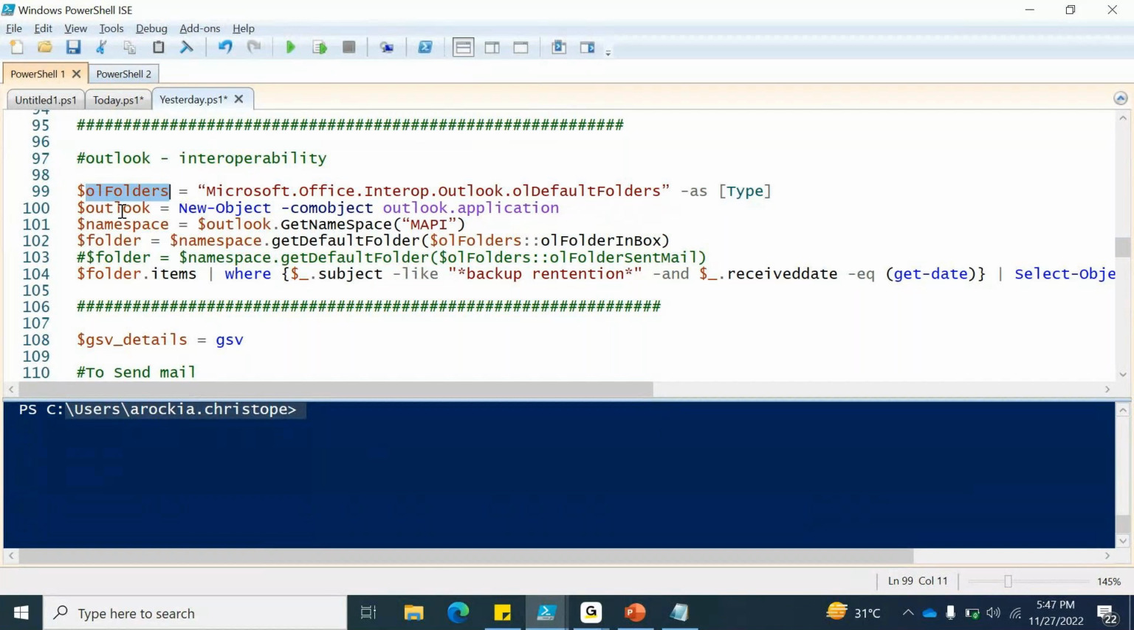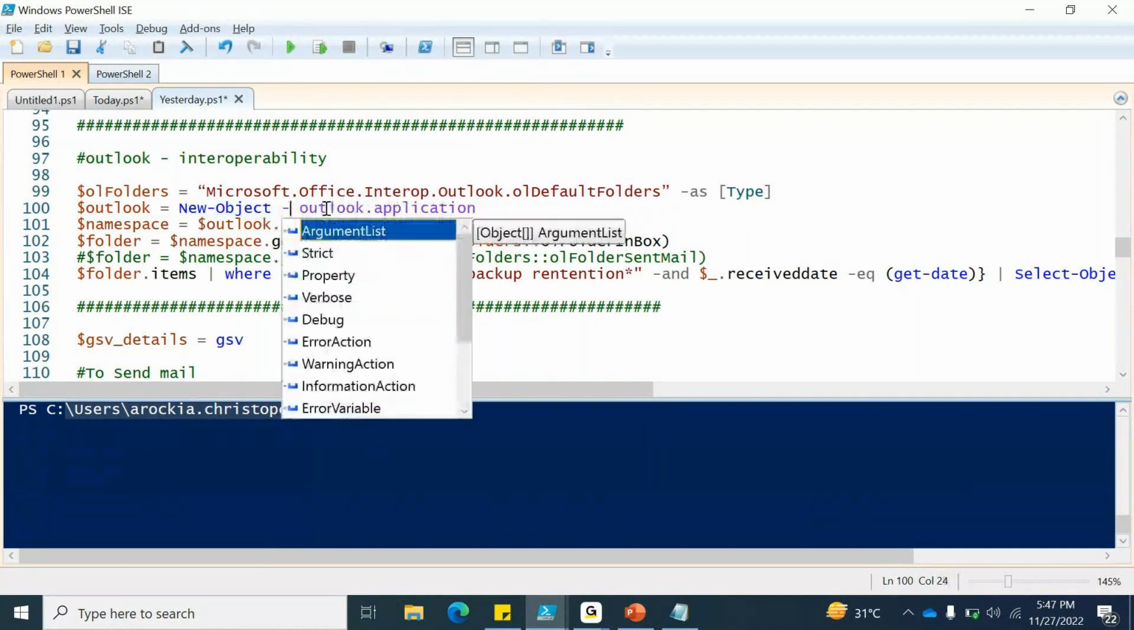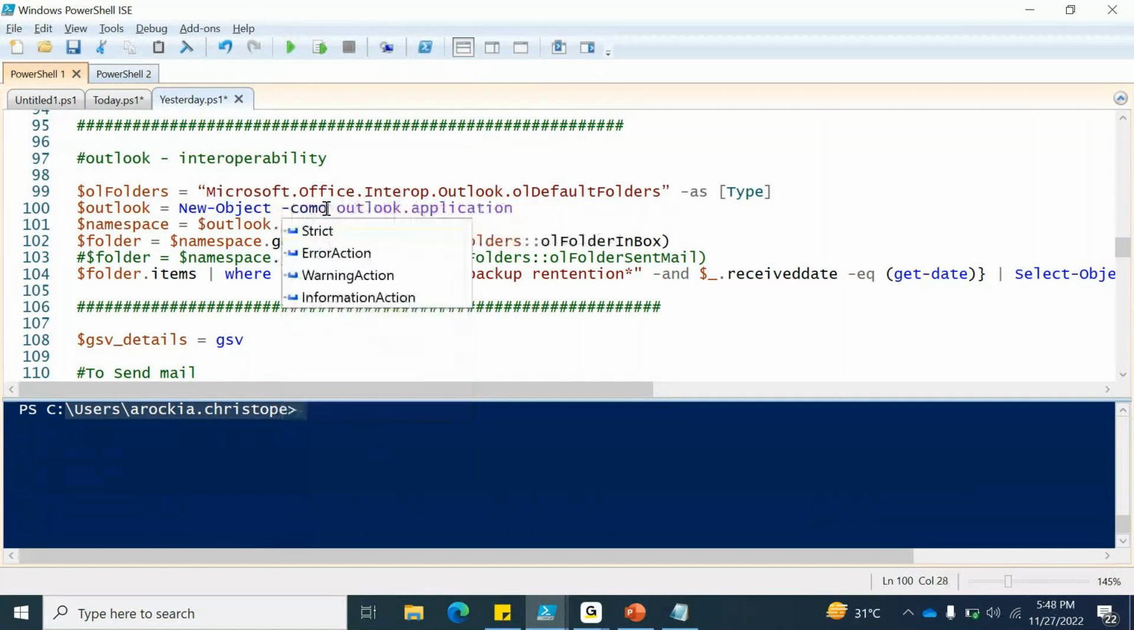As we know, whenever we are going to interact with a Microsoft application, we have to create a COM object. For Outlook, we are going to create the object using New-Object. We use New-Object when creating a PowerShell object, right? If you add a hyphen, you can find all the details there. Here you can specify ComObject. This one is not available as a drop down, but if you want, you can specify it here.